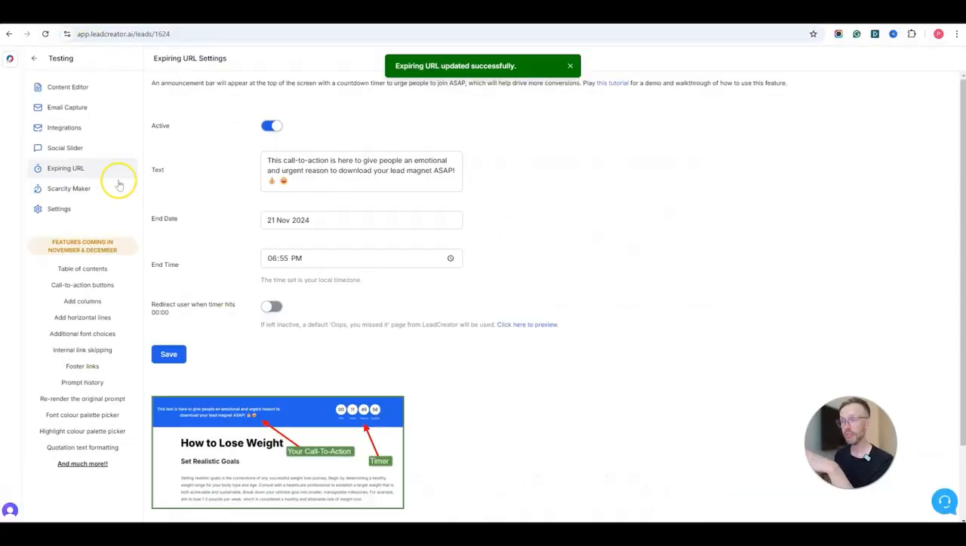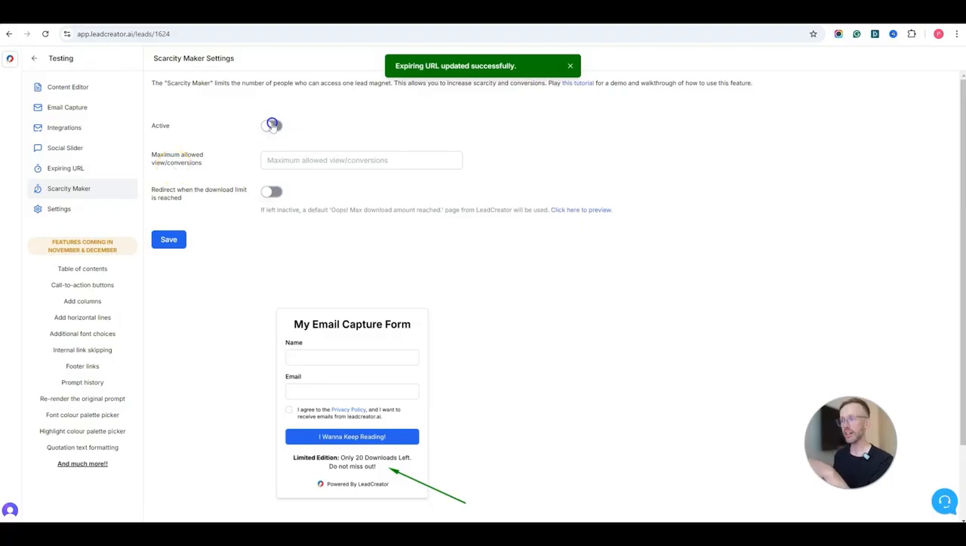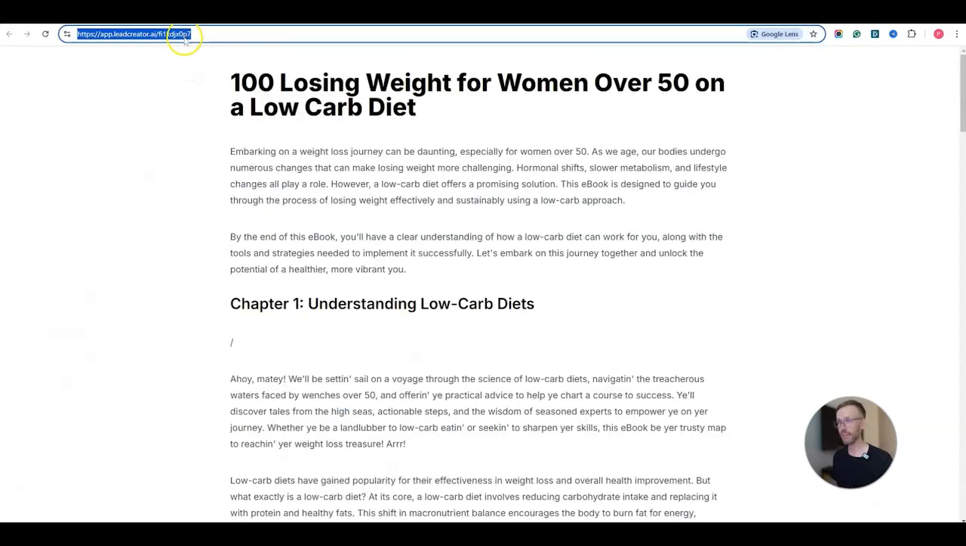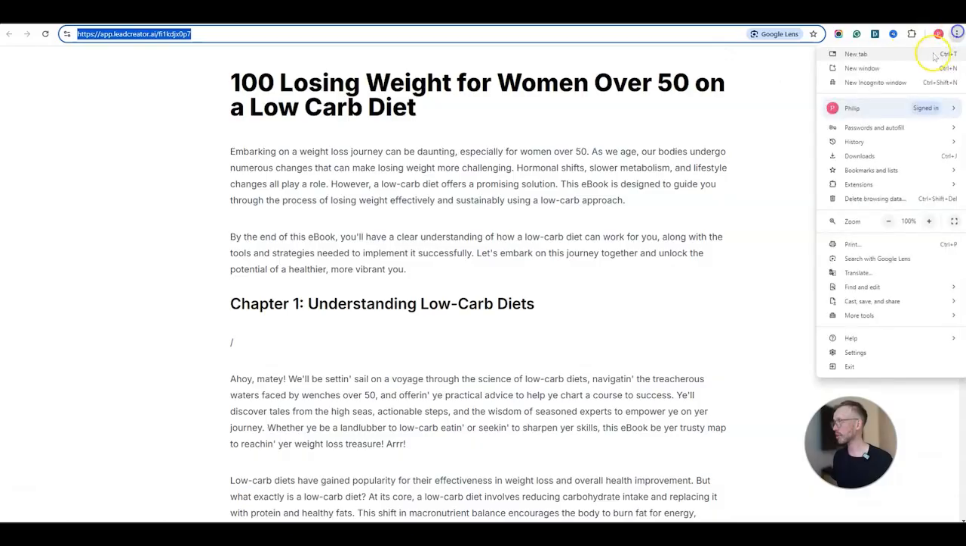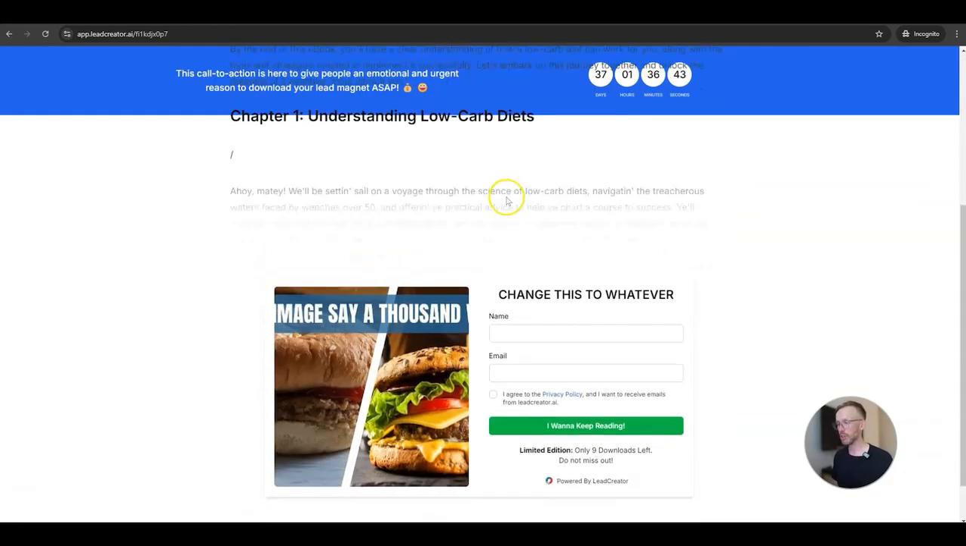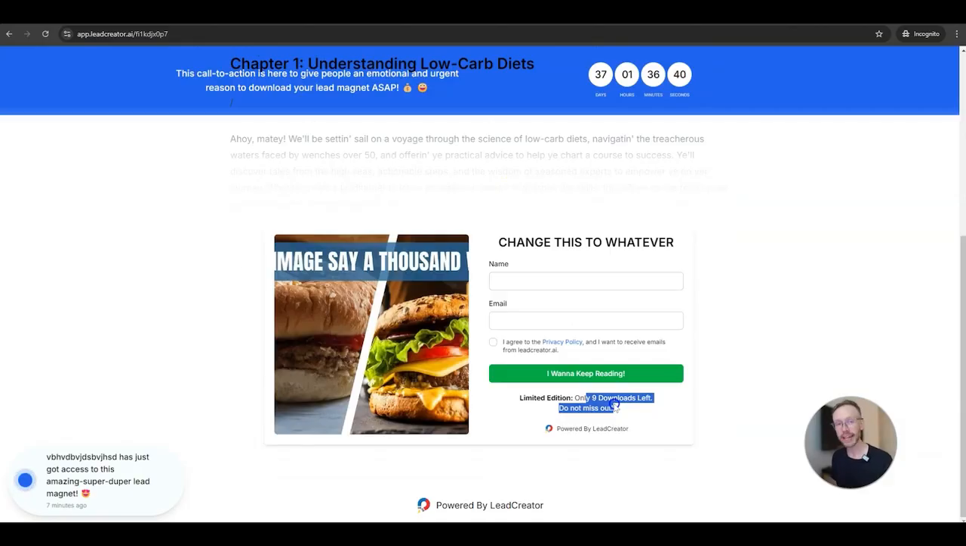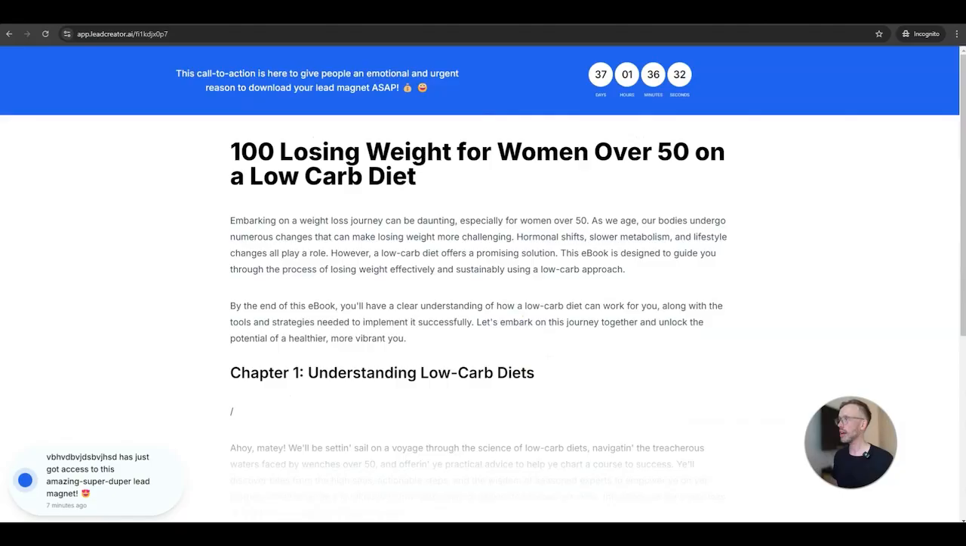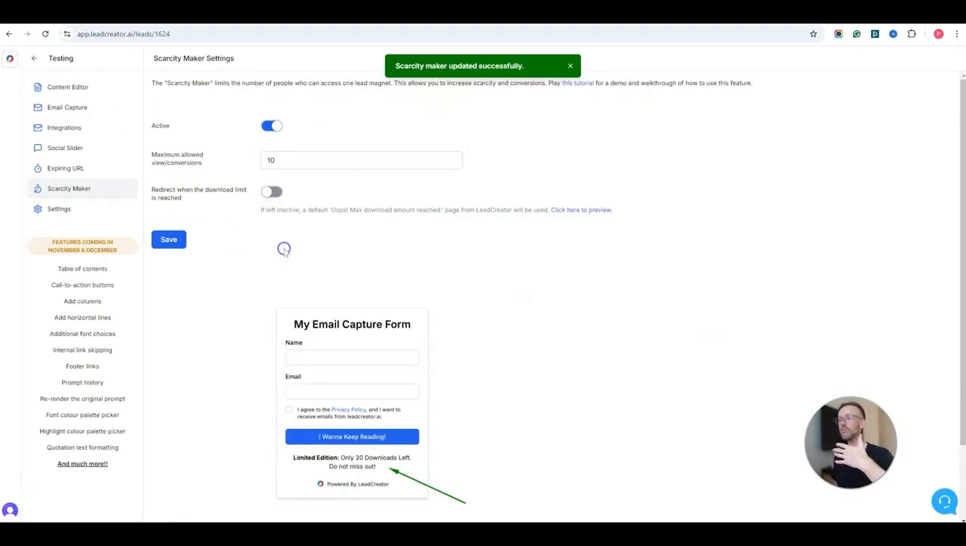And also we have the scarcity maker. What this allows us to do is put a limit on how many people can opt into your lead magnet. So if I say I only want 10 people ever to be able to opt into this lead magnet, same thing. If I copy this, head over to incognito mode, paste it in, and share this, when this pops up you can see, boom, limited edition, only 9 downloads left. Okay, because it knows I've already opted in a few minutes ago. So these are here to drive conversions for you, to make sure that your audience are yearning for your lead magnets.